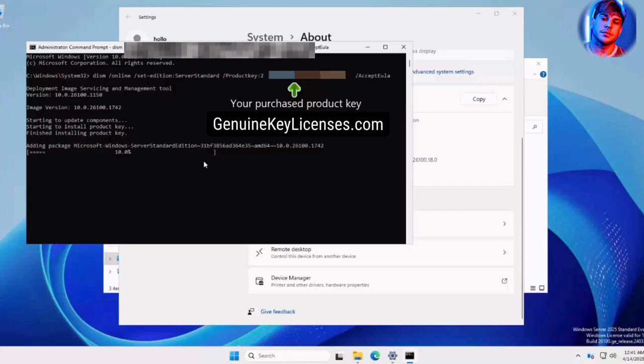When the conversion finishes, it'll ask for a restart. Type Y, hit Enter, and give it a few minutes for the changes to apply.